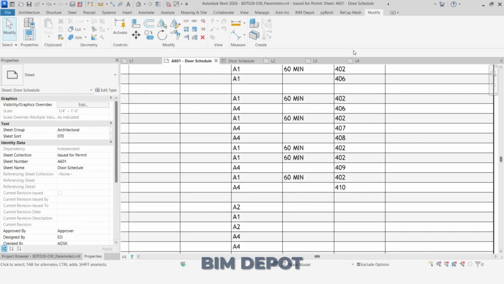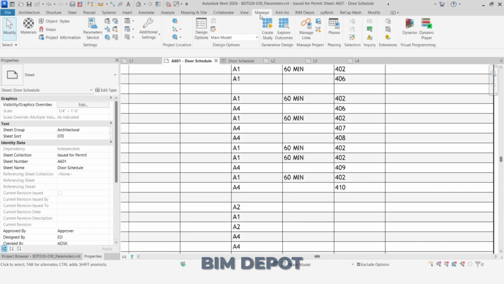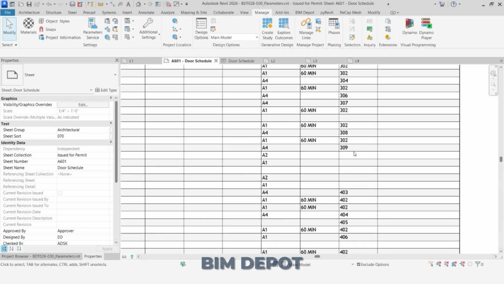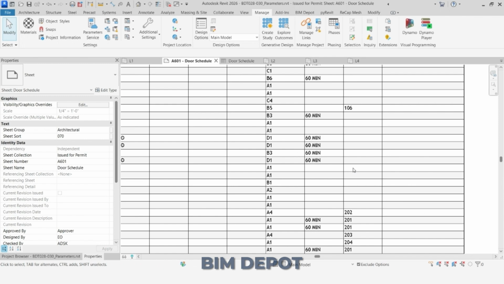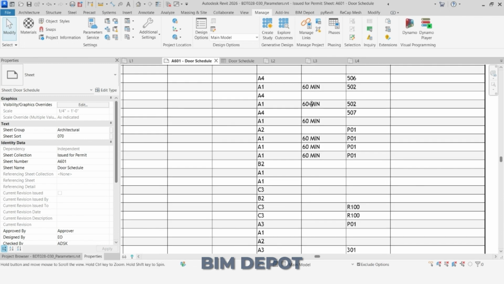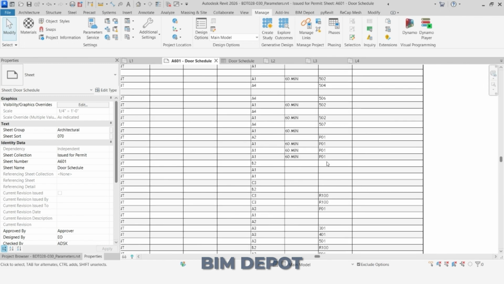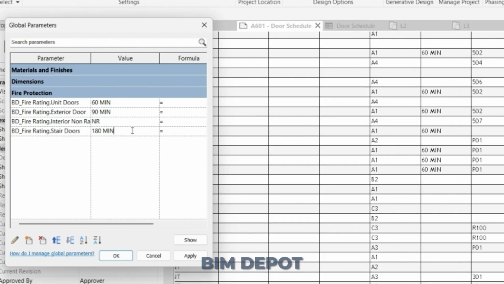So now that we have the majority of our doors associated with that global parameter, let's go ahead and see how this can get scaled across our door schedule. You'll see that a fair amount are filled out from the other global parameters, but let's go ahead and push this out across the project.